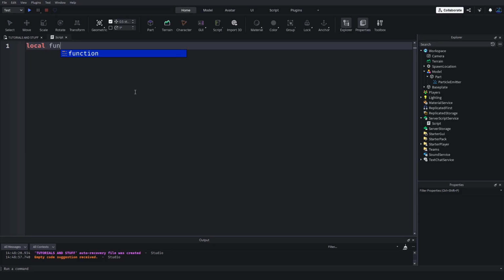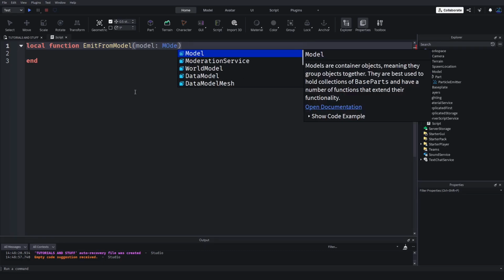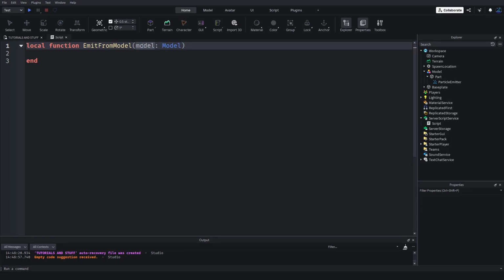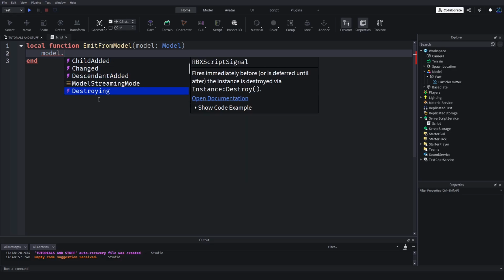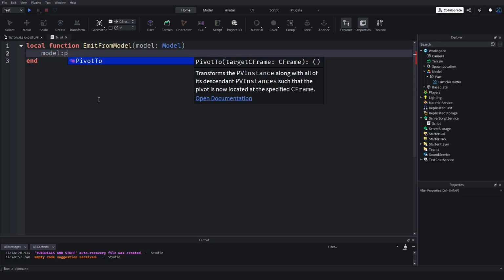So let's create a little function, EmitFromModel, and then we want to get the model, define it, obviously, because model is a model, and then in the function, we're just going to emit from the particle. But here's the thing. If we do model dot, right, you can see all the awesome model properties like parent, name, primary part, all these things it could do. You can also see the methods like PivotTo, GetPivot, right?